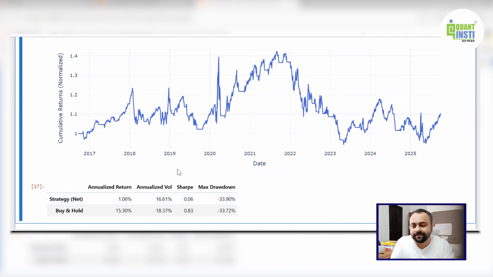Okay. The net strategy return is 1.06%. The annualized volatility is 16.61%, and so on. You can see the Sharpe ratio is very, very low. And the maximum drawdown is quite not impressive. It's pretty much, I would have been better with the buy and hold signal.